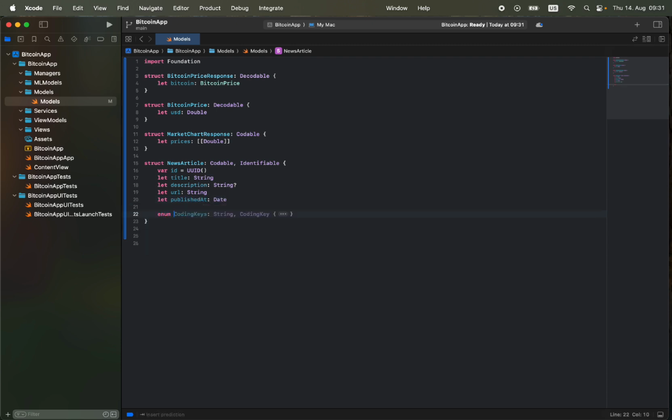NewsArticle we will define as enum and make them to be CodingKey. CodingKeys lets you map between different JSON key names and Swift property names. For example, we put case title, description, url, and publishedAt. If API keys differ, for example, published_at instead of this, we can map them without renaming your Swift variables. Next structure we need is SummarizedNews.